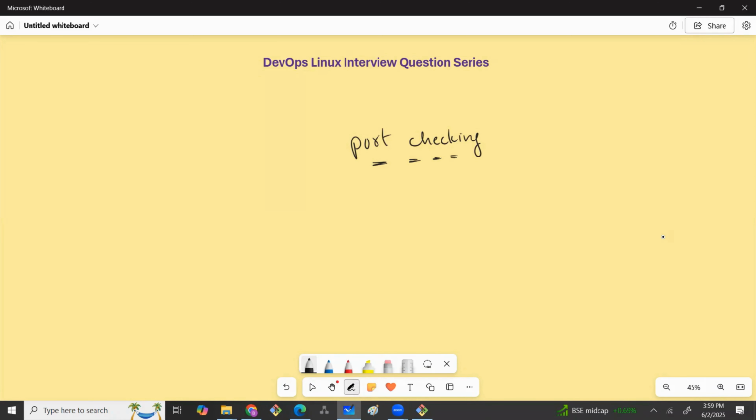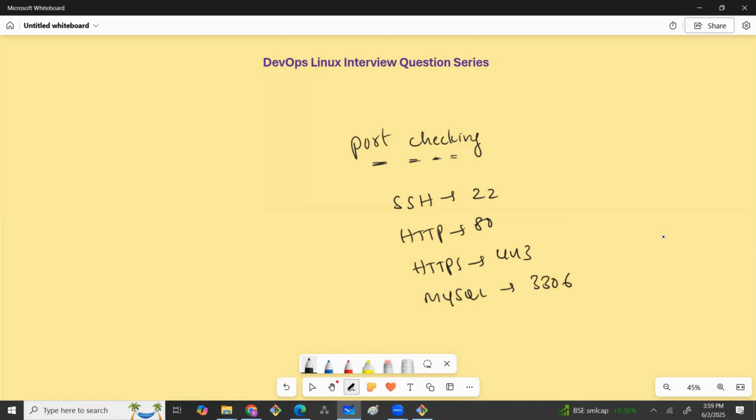When it comes to port checking, every service listens on a specific port number. SSH listens on port number 22, HTTP on port number 80, and the HTTPS protocol on port number 443. MySQL listens on port number 3306, and so on. There are a lot of protocols we have.